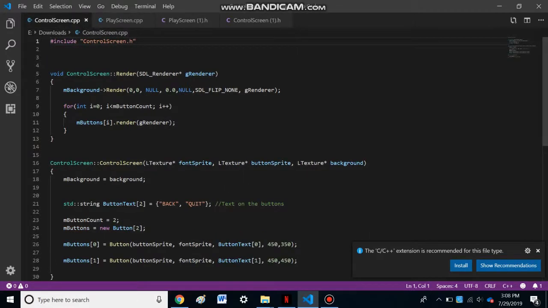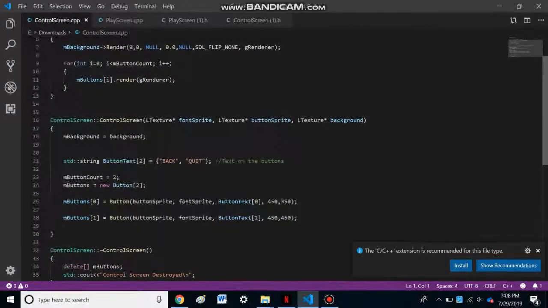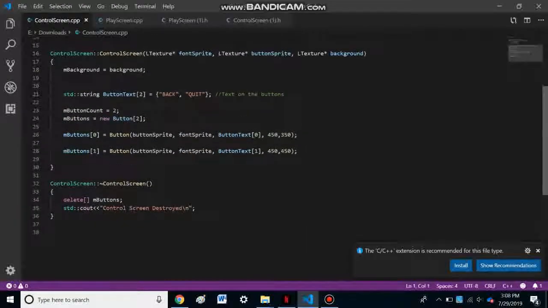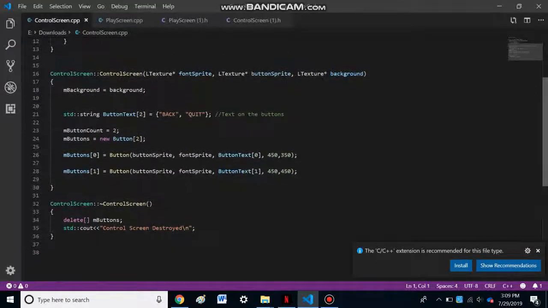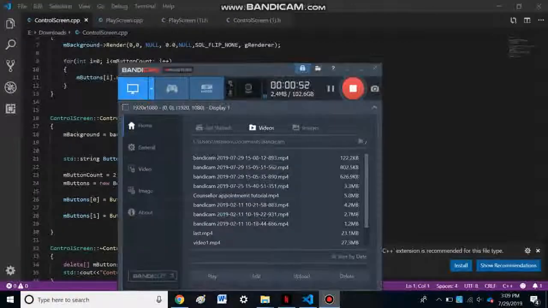Similarly, I made the control screen.cpp, which also has a render function as well as a constructor. This constructor gives you the option of the pause button, which either goes back or quits the screen. So that's the progress I've made this week.